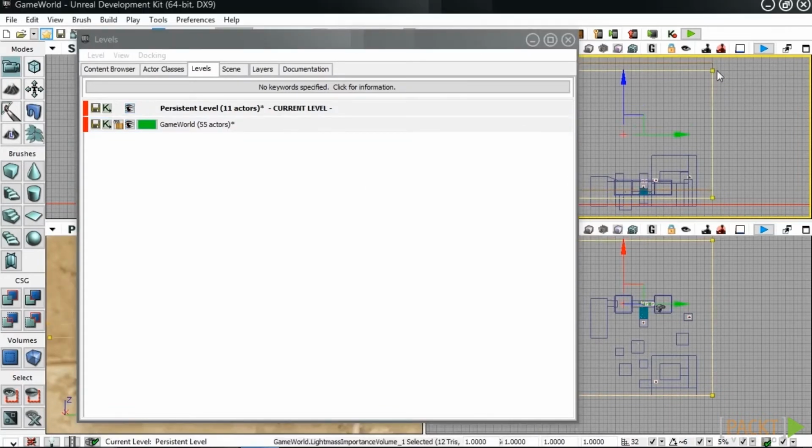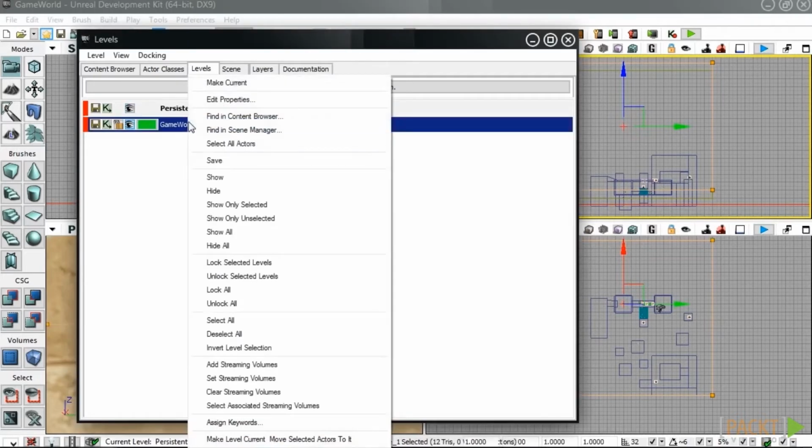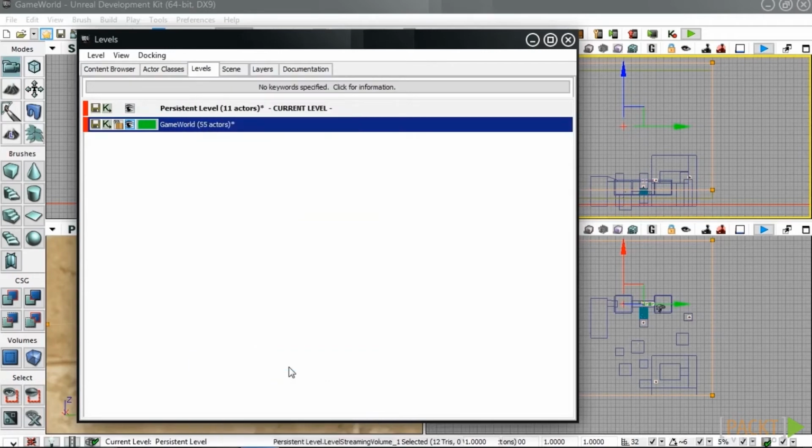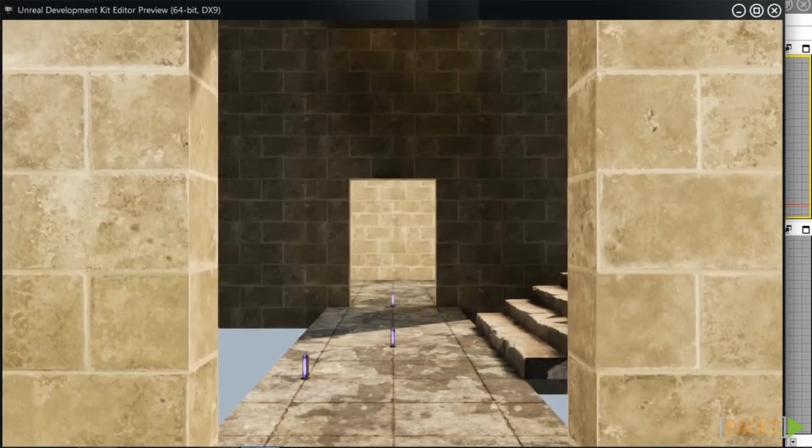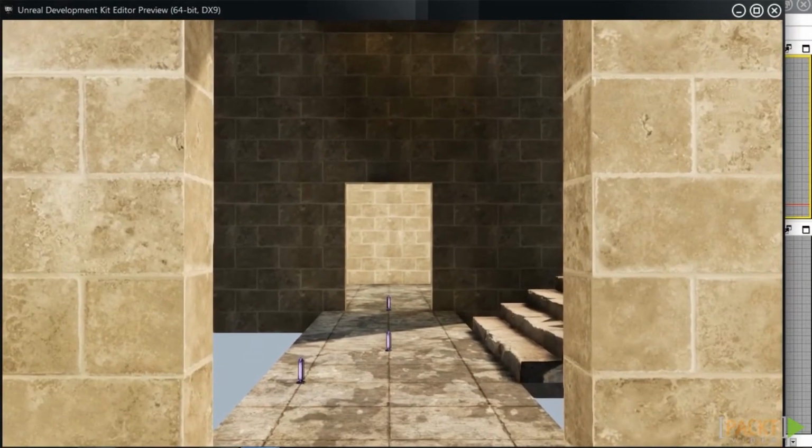Now, with the level streaming volume selected, I want you to go back over here, right click on the world level, and then select Add Streaming Volumes. After that, let's jump back in the game, and you'll notice that everything works the way it did before.